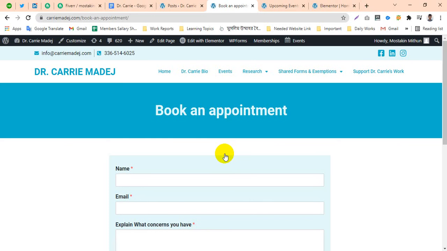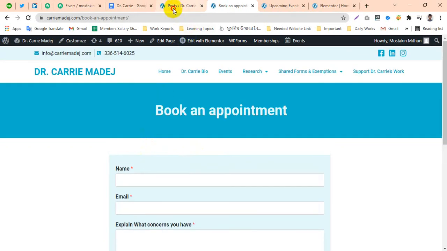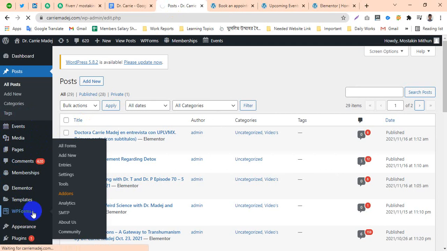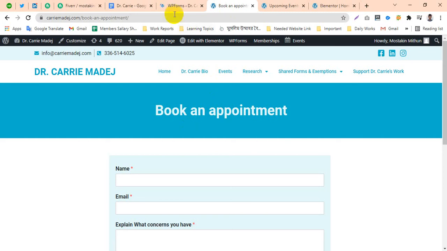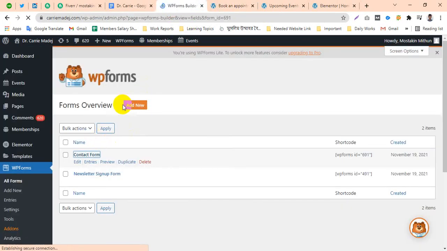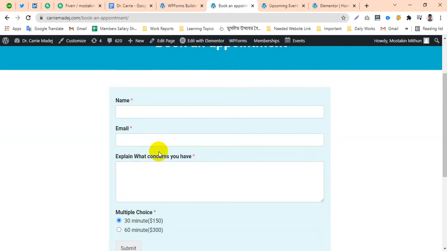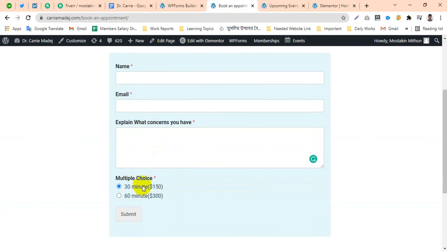You wanted a pay button, but in the form, I have used WPForms. In that form you cannot use the payment option for free. You need to purchase the plugin to get payment through the form. Otherwise you can use PayPal direct payment. You can create two buttons.